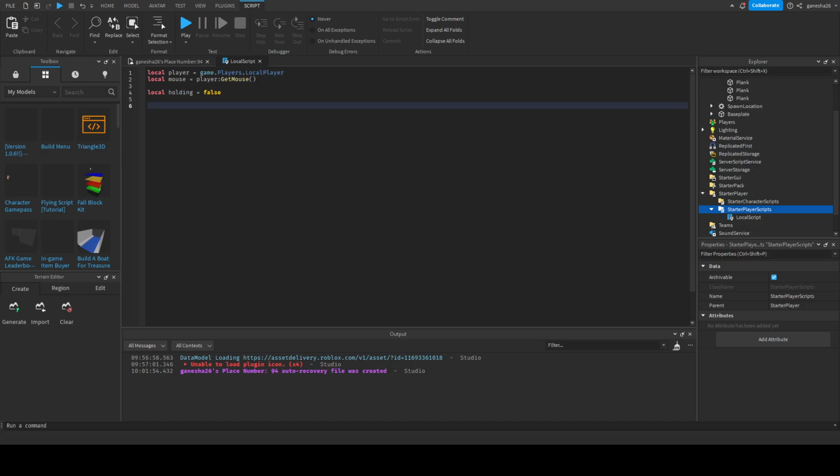Okay, so we're gonna make a function. It's gonna be mouse button one? I'm pretty sure it's dot mouse button one. Wait, let's see. It's just button one down. Connect function. And then, yeah.